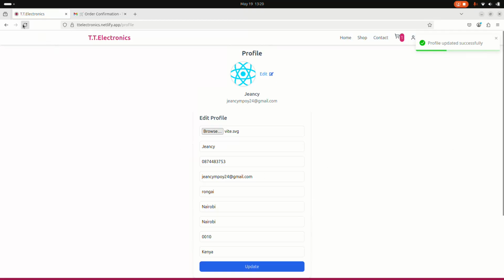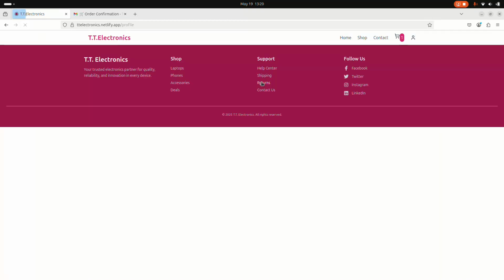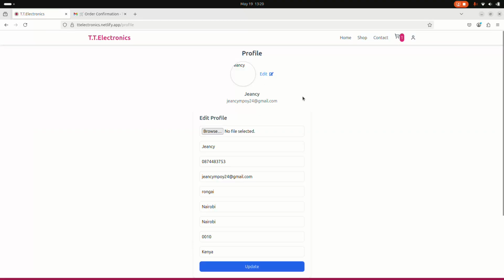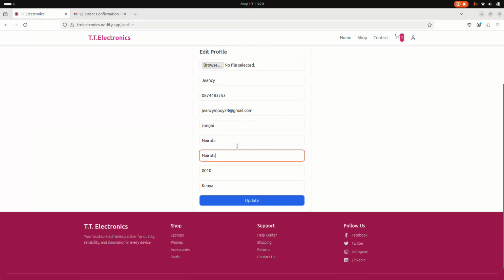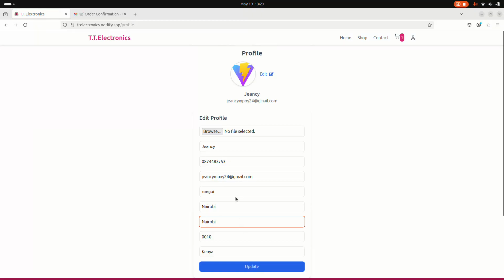So let me refresh it to see the changes. Maybe the image is not the same. Okay, there it is. The image is not the same. So this profile picture, you can change everything as well. You can update everything if you want. But you know what? This picture is stored in Supabase. So I'm gonna show you how to do every stuff.